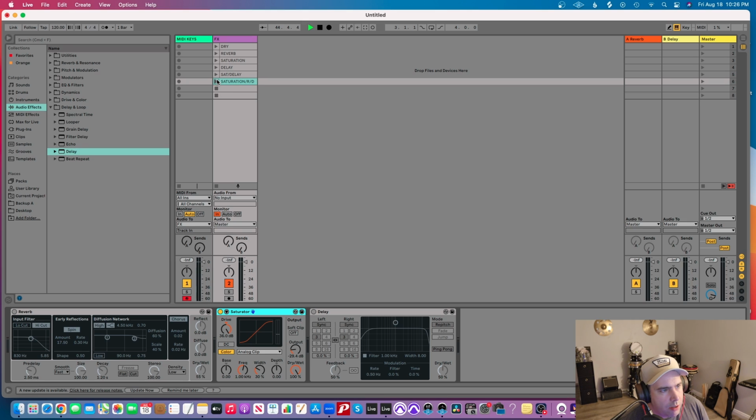Okay. So now if I press this clip, I should have saturation, reverb, and delay at the same time. And you can see that I'm getting signal out of these sends as well.